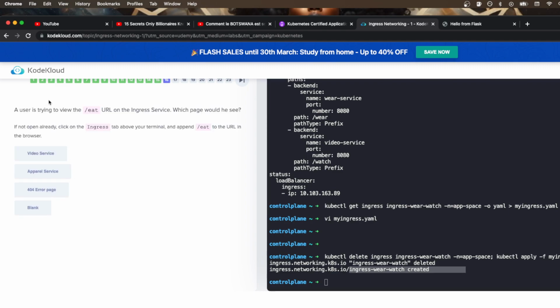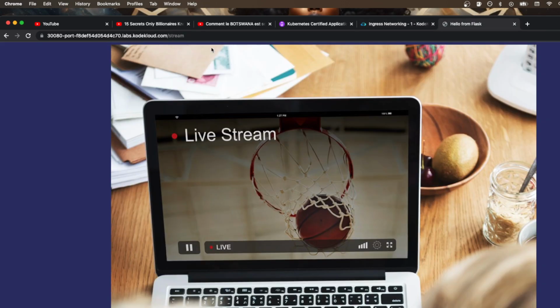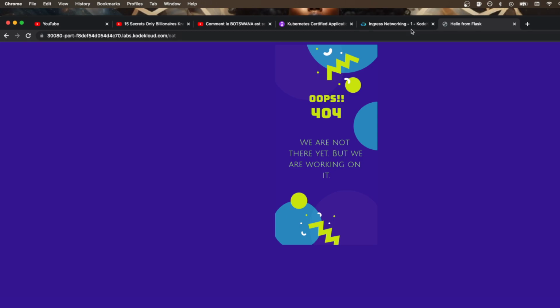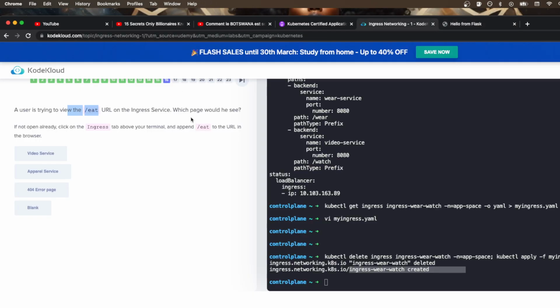Okay, now a user is trying to view the /it. I don't think it's configured, so let's see that. Yeah, it's a 404 page. Alright, click on the Ingress tab and append these and see. We just did that. It's 404. So yeah.